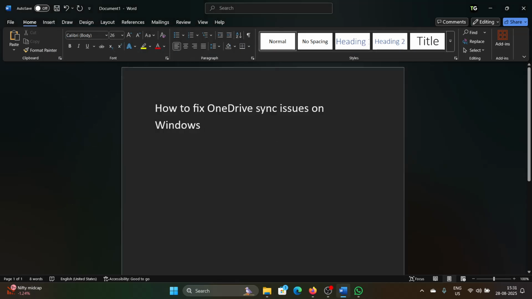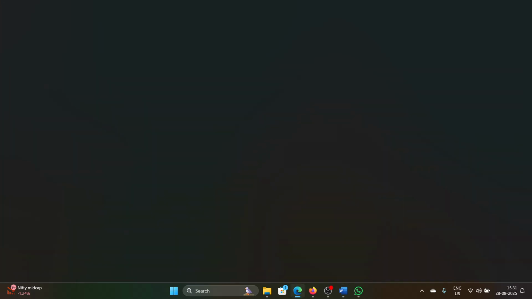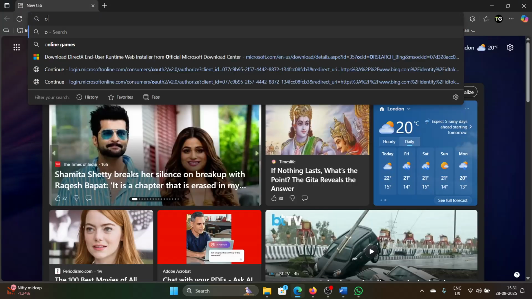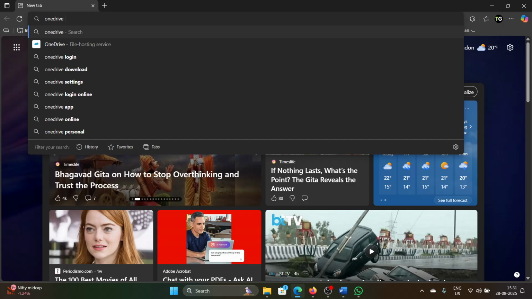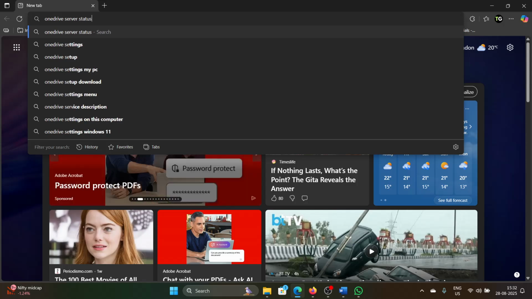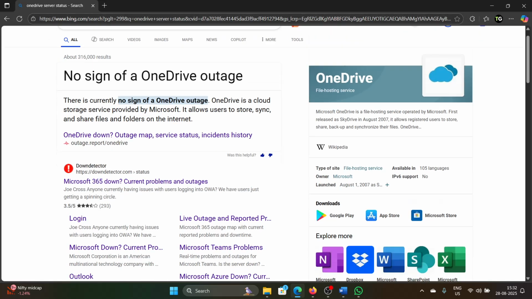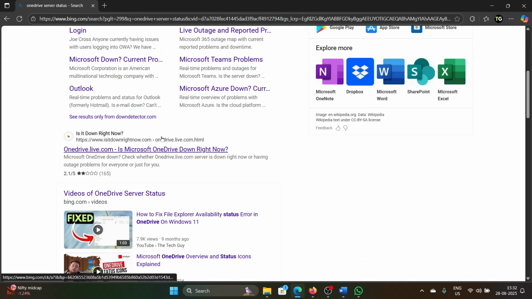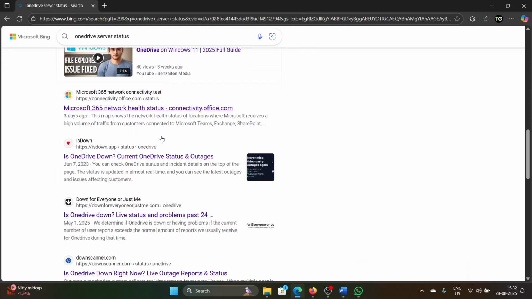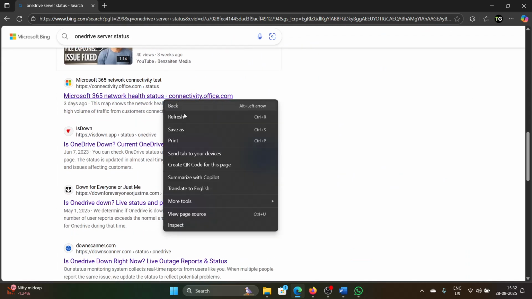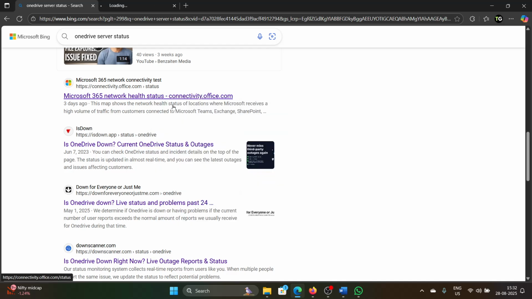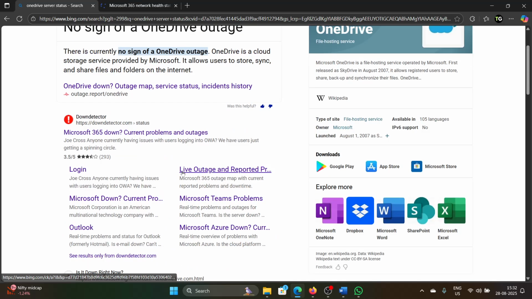Now, one exception is if the OneDrive server is down. So if this doesn't solve it, then check for OneDrive server status and hit enter. Okay, and then you can check the OneDrive server status across other different websites, and if it is good, then it should be good to go.